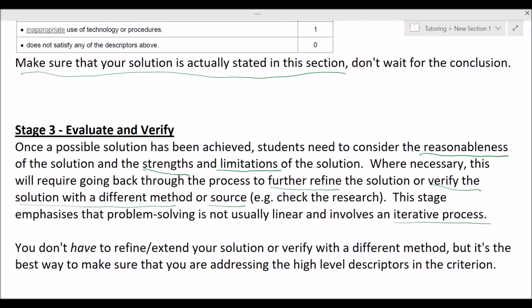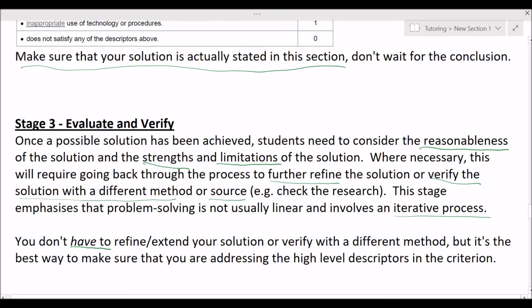Now, just a little note here, you don't have to refine or extend your solution or verify with a different method, but it is the best way to make sure that you are addressing the high-level descriptors in this criterion. So I would highly recommend that you do something. You either extend your solution in some way, you refine it in some way to make it better, or you verify it with a different method or a different source of information. I would highly recommend you do that, because it's going to get you the best bang for your buck.